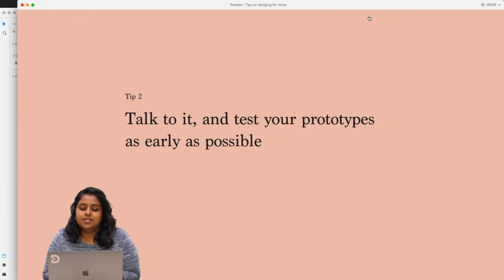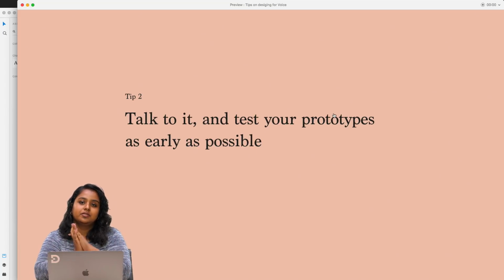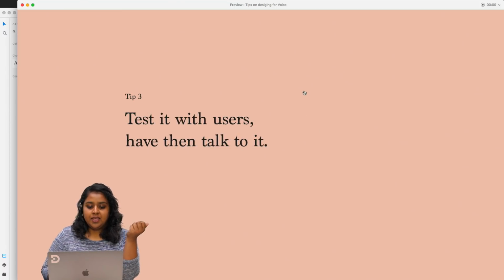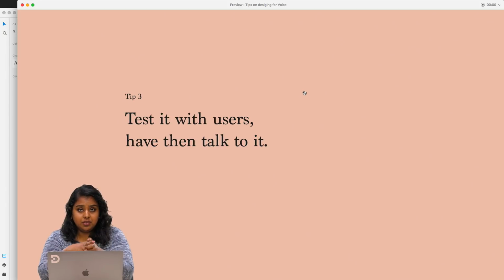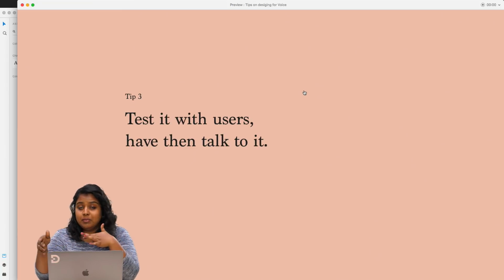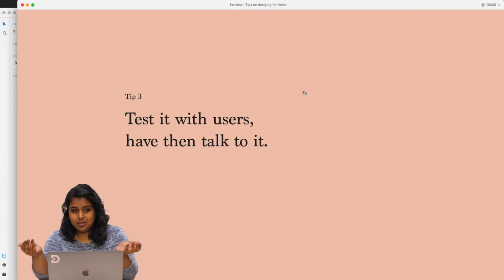One of the second tips that Susa was telling me was to remember to talk to your prototypes as early as possible. Don't just put in commands and hope for the best. I think this kind of holds true for any prototype. Keep testing, going back and forth between the screens that you're designing. And the next thing is test it with users. Sometimes the things that you say to it or sentences that you construct might not be very natural for other people, or that you're so deep into the project that you think are obvious.